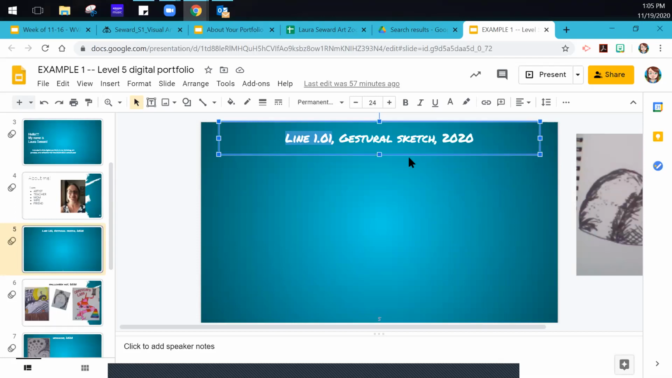And this is an example for the level 3, that's the gestural sketch. And so I got fancy and wrote gestural sketch 2020 to be more artsy, but as long as it says level line 101 or whatever the activity is right next to it, I will be happy.